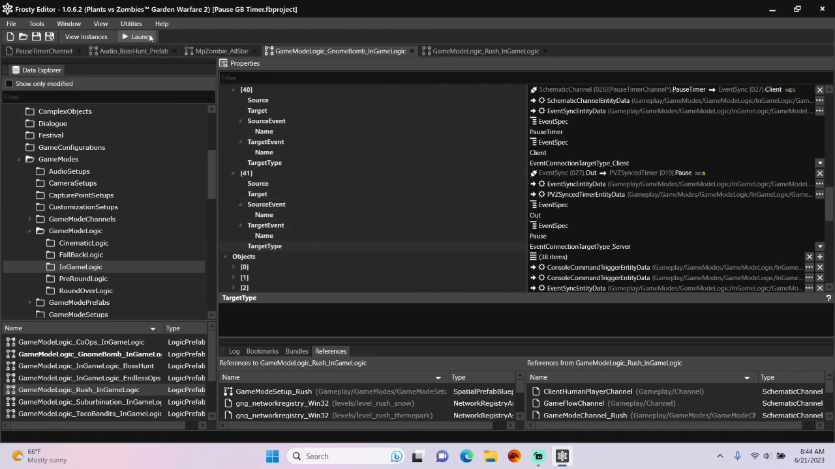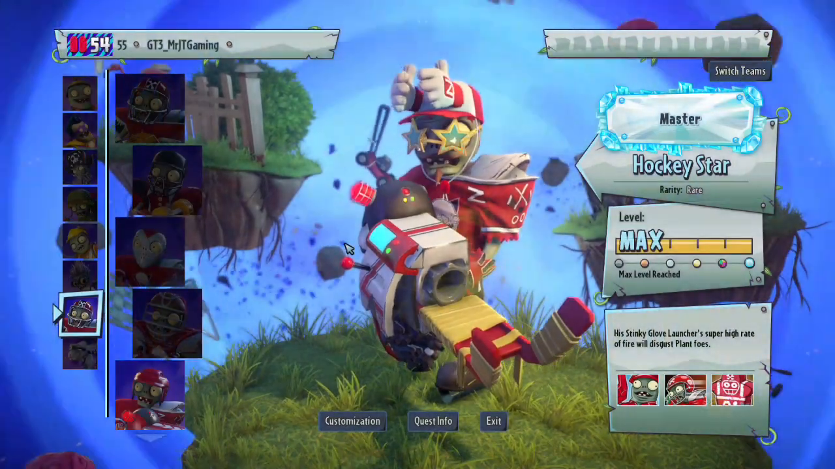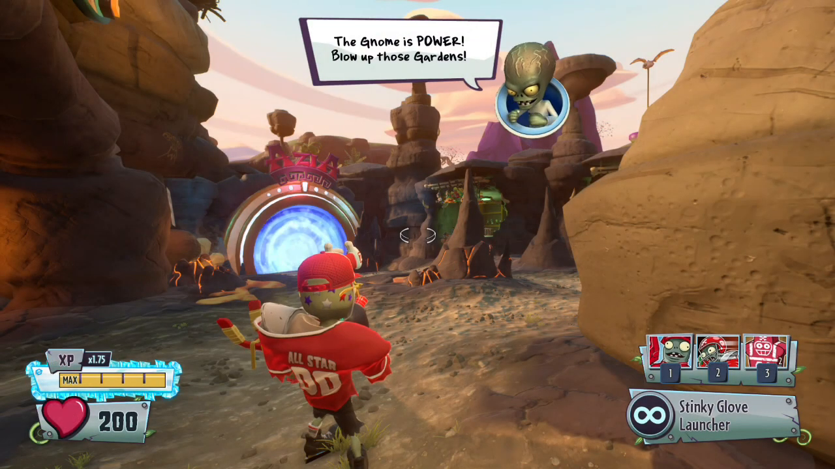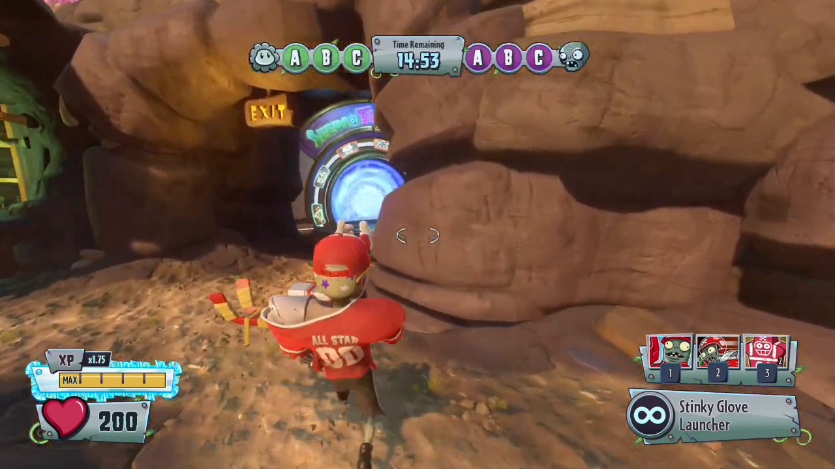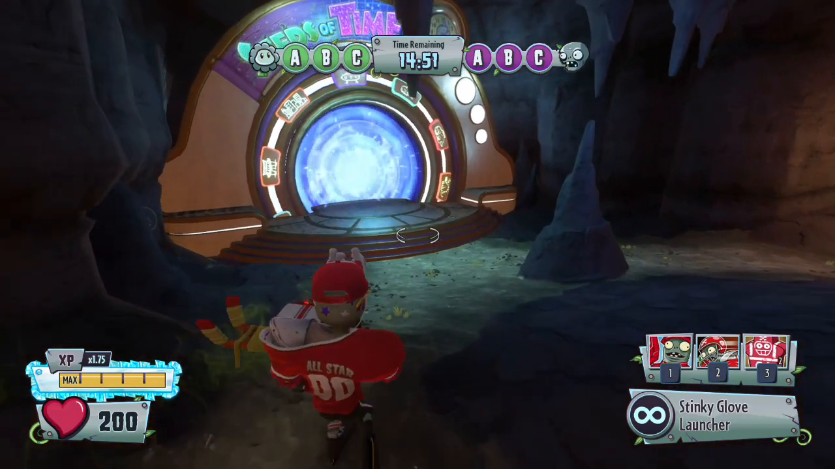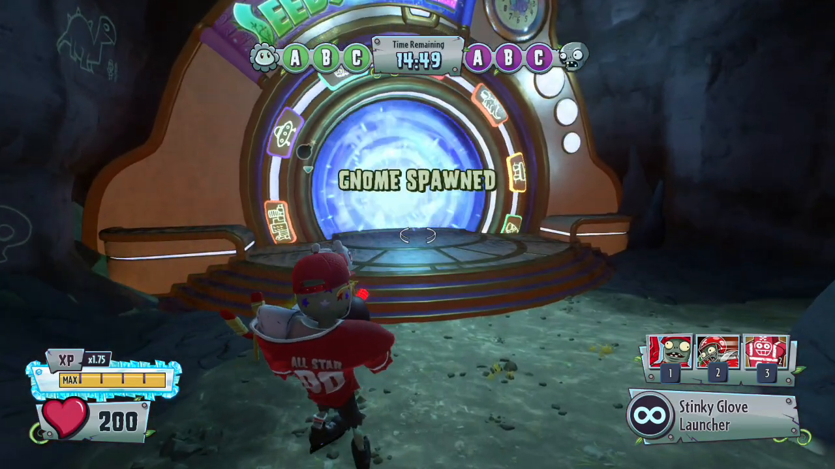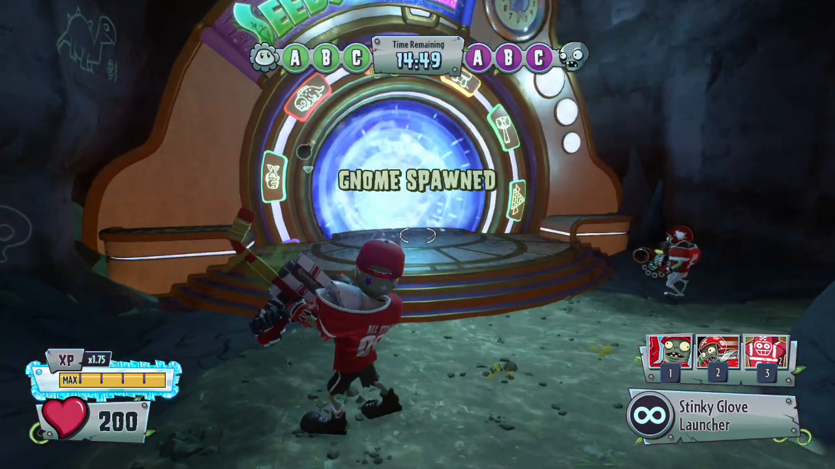Let's launch the game, see if taunting as Elfstar pauses the gnome bomb timer. Alright, I'm loading into a private match of gnome bomb. Let's taunt. And the timer got paused.